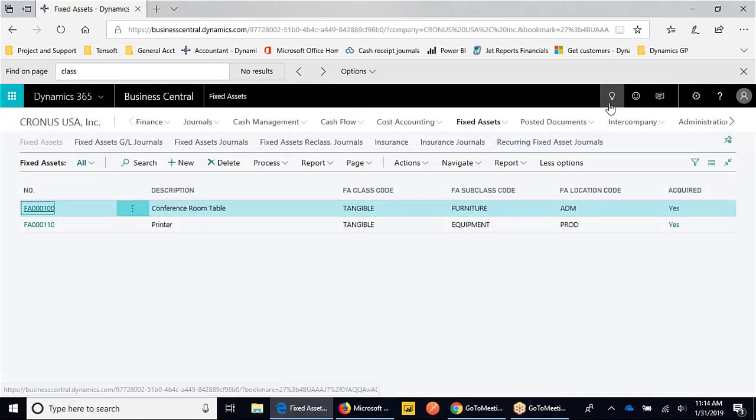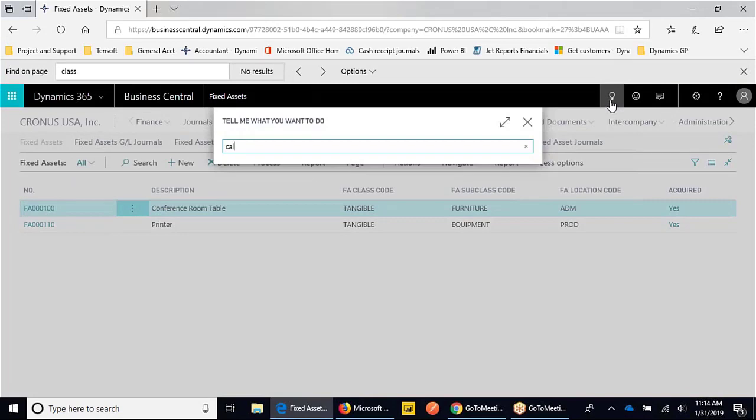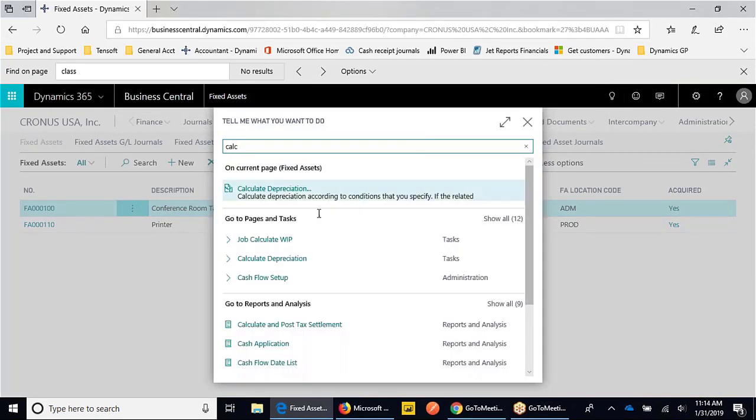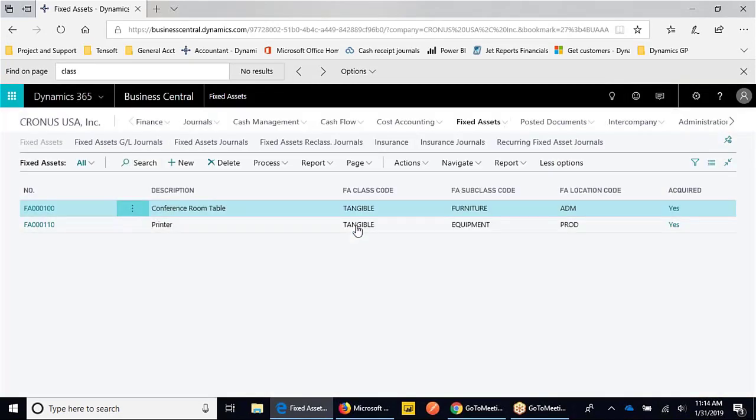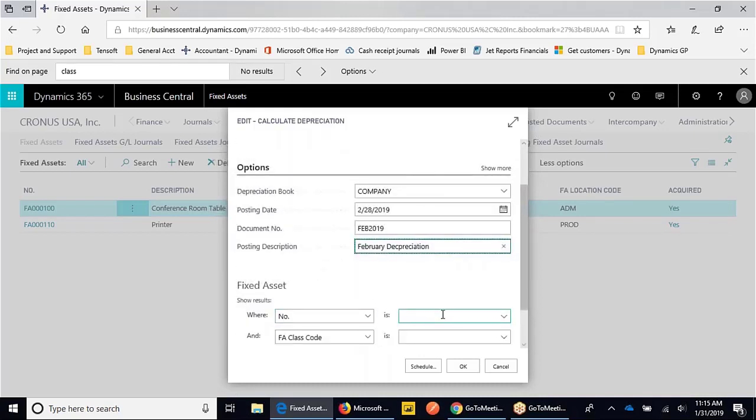Depreciation-wise, very easy to run. There is a routine for running depreciation. We select calculate depreciation. We simply tell the system I want to run depreciation through, say, February 28th. We can say this is Feb 2019 depreciation. I can give it a description. And I'll run this for all assets.